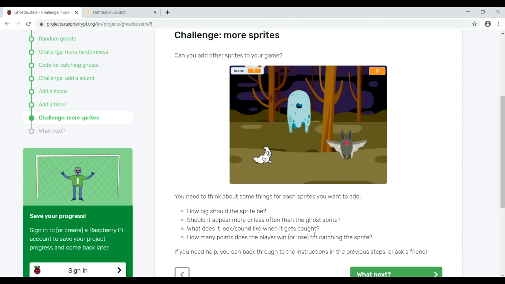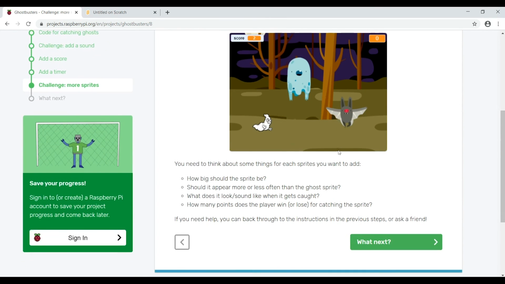So now you can try adding your own extra ghosts that might give you more points, or maybe some bad things not to click on that will take away points. So see how cool you can make your game yourself and add some more things to it. And we'll see then what's next on our thing to do.